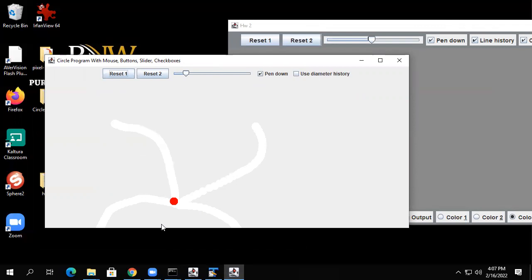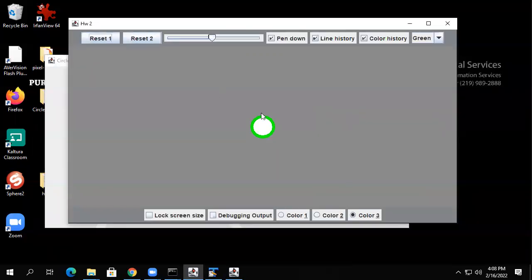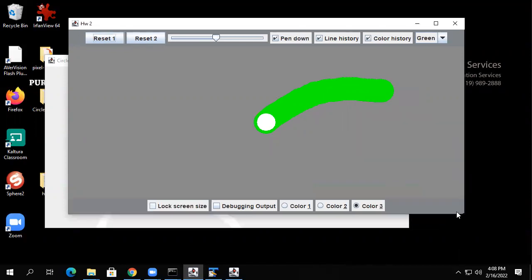The other one, let me reset both. Reset one takes you to the center of the screen. And it always draws, notice that thing is staying at the center of the screen. The drawing is centered in the screen.